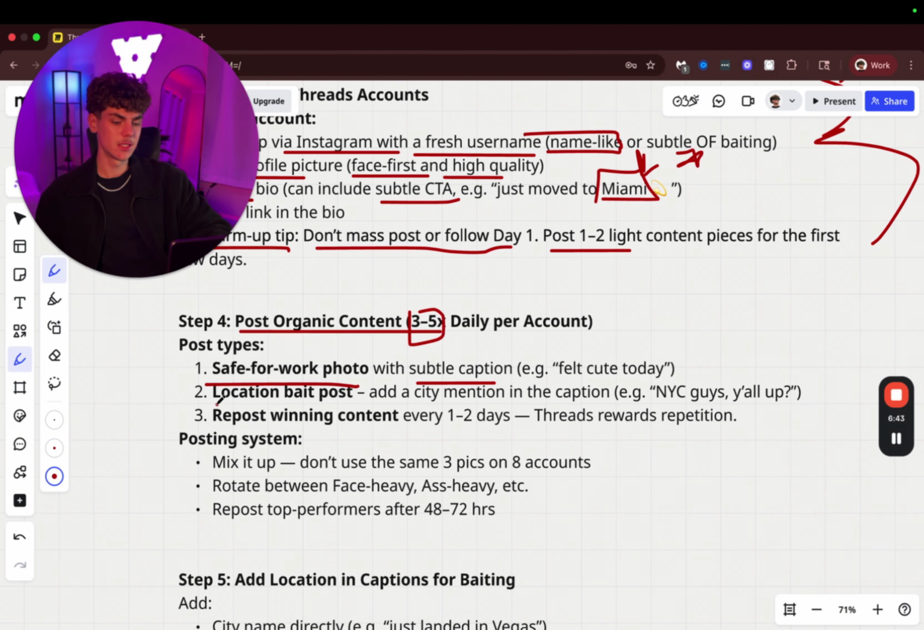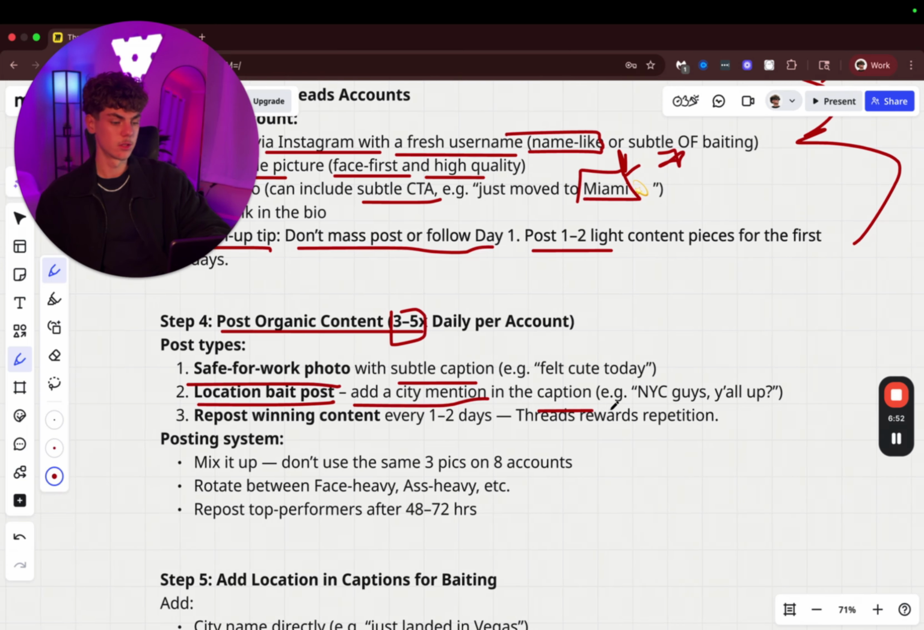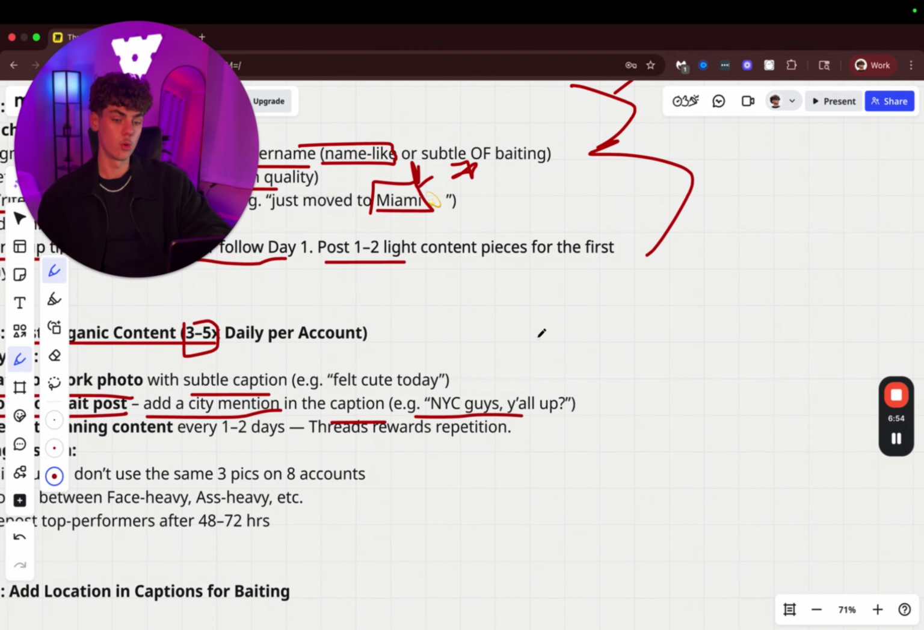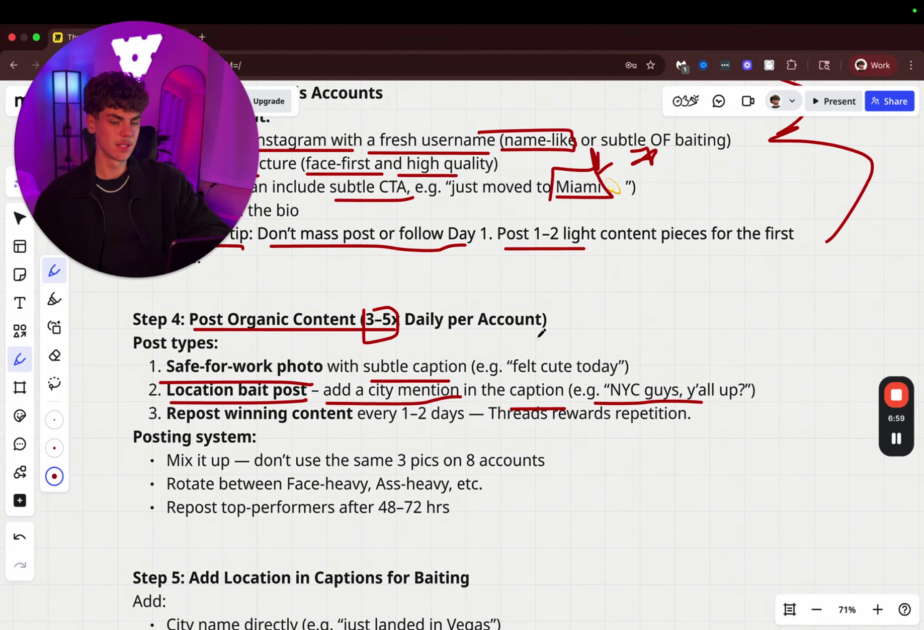So next post is the location bait post. This is something that is very, very easy to do on Threads, and Threads loves these. So add a city mention in the caption. So like, I see guys, y'all up, or who's in Miami right now, or looking for a new boyfriend in Miami, things like that.